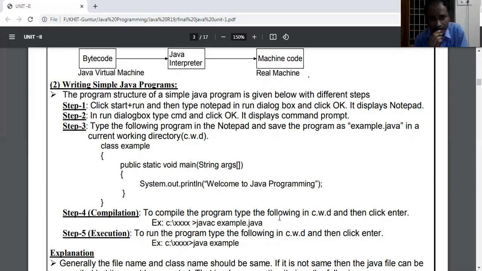Type the following program in Notepad and save the program as Example.java in the current working directory. class Example, public static void main(String args[]), System.out.println("Welcome to Java programs"). Compilation. To compile the program, type the following in the current working directory and then press Enter.